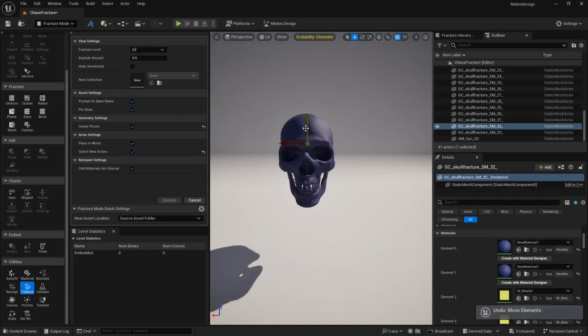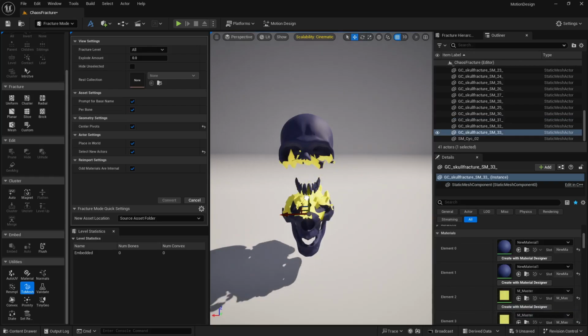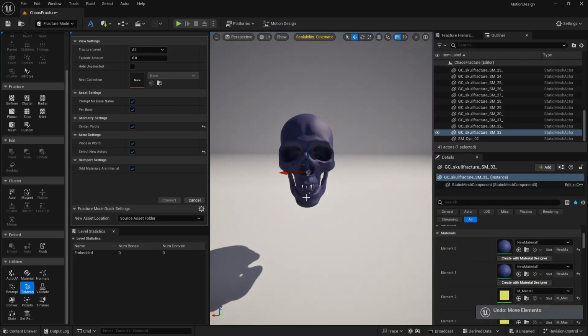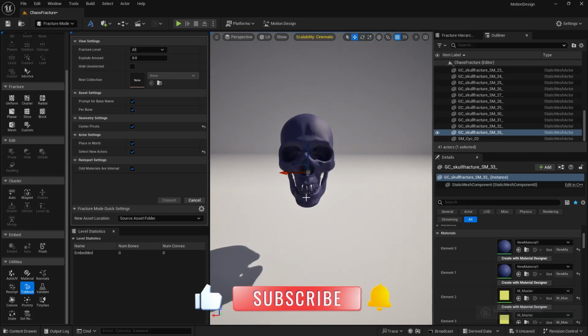So you can create motion design stuff like this, or maybe the teeth going outside, or maybe the skull breaking here, something like this. Whatever you want to do, you can easily do it here.